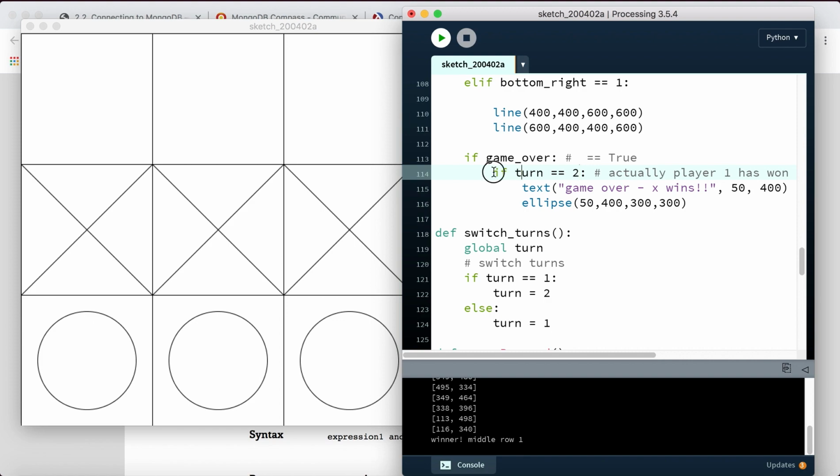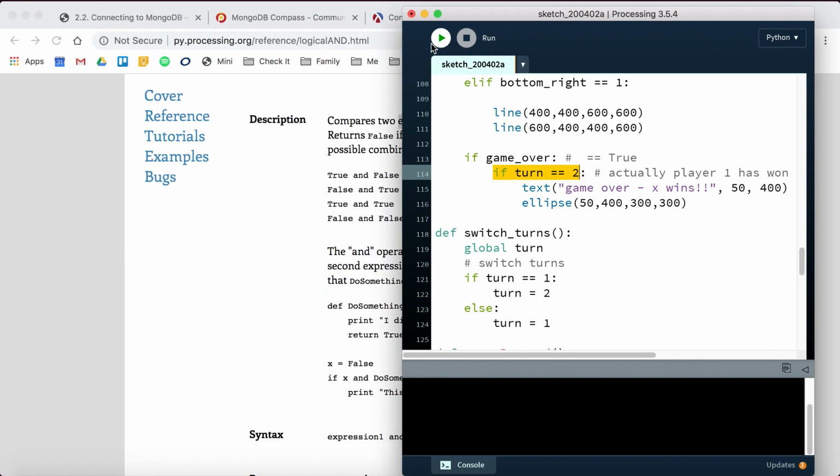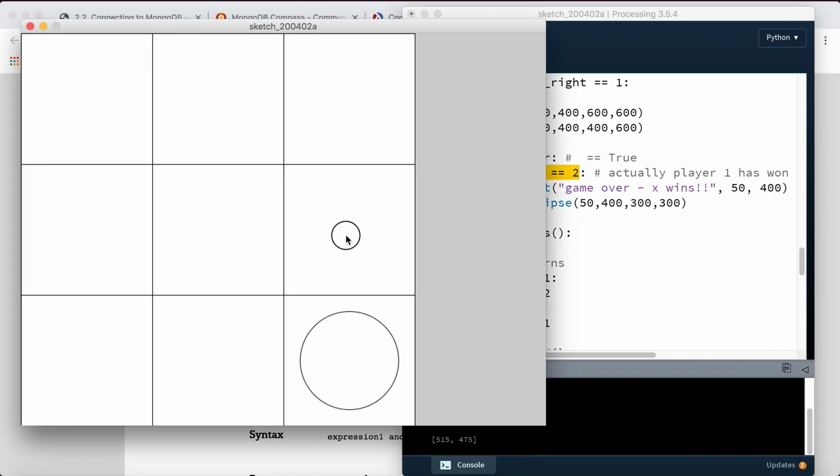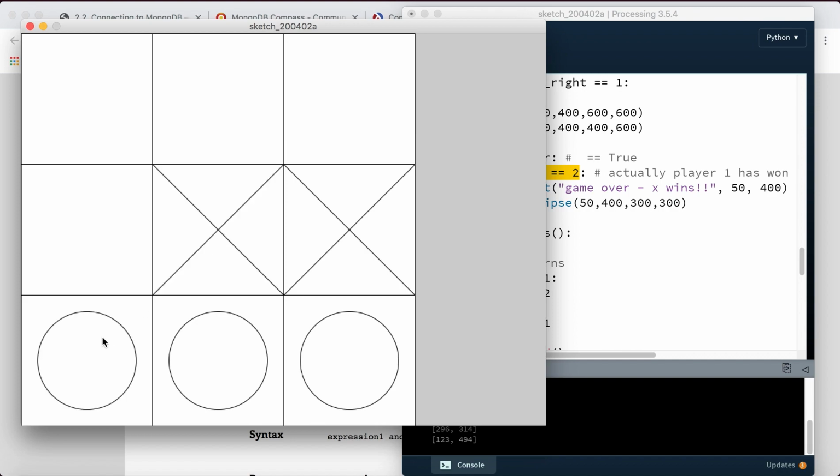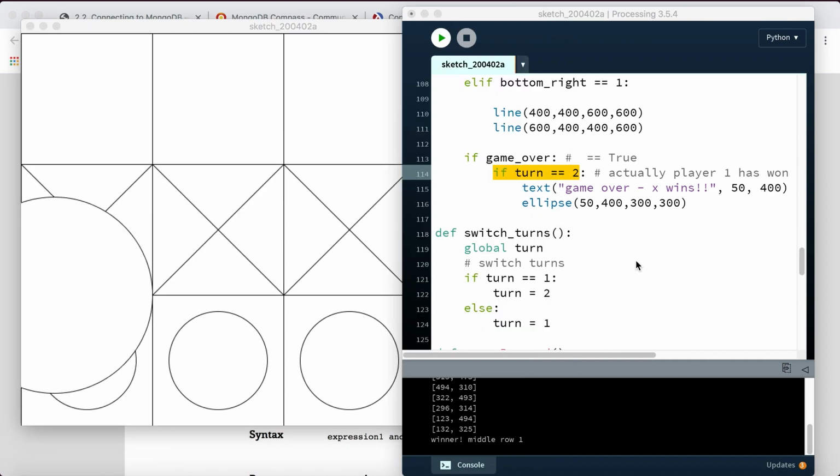I can look at this. I know it's a 2 and the game is over. It must be that player 1 won on their last turn. That is not what I intended to happen here. There you can see the big ellipse is being drawn, and still not sure why our text statement is not working. So time to check the reference manual, I think, on that.